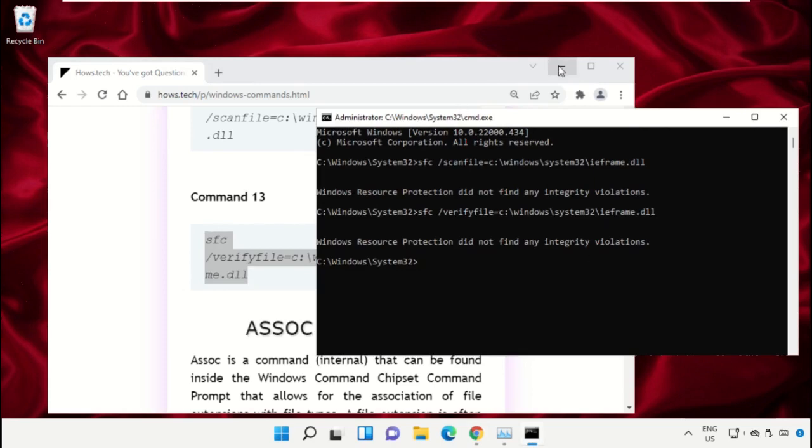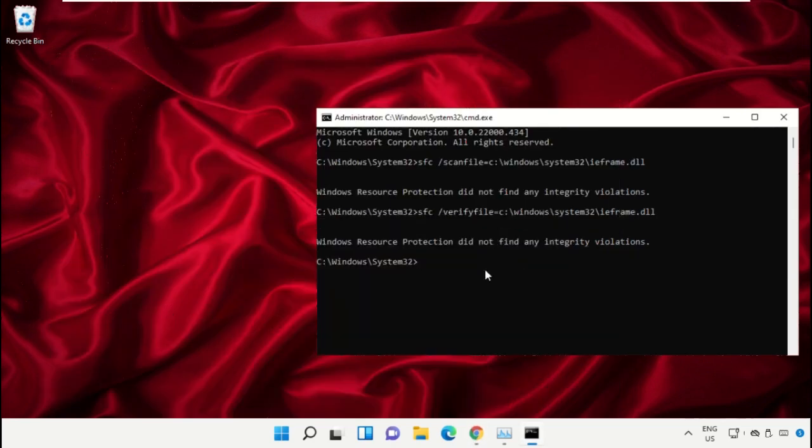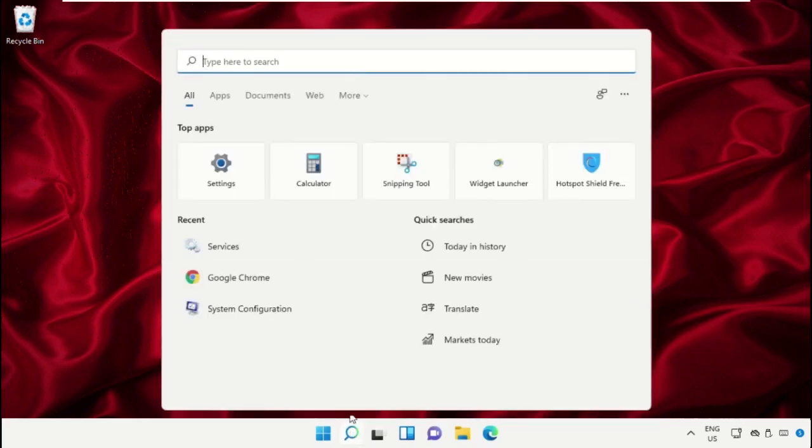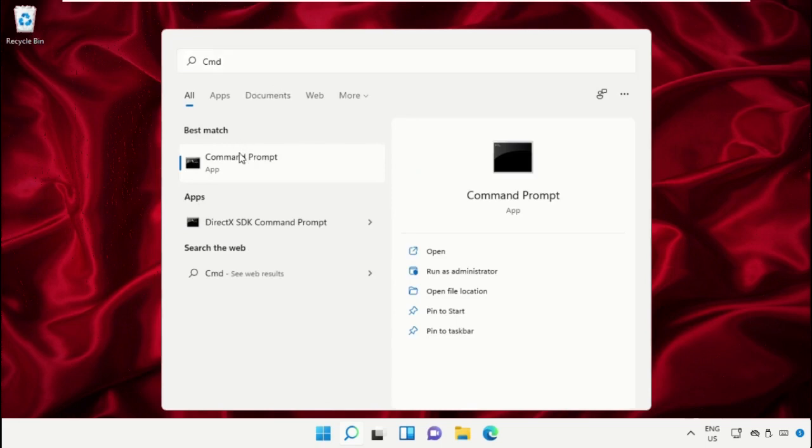Now type exit to close the command prompt window. Simply type exit and hit enter. Go to search bar and type here cmd, right click on it and select run as administrator.